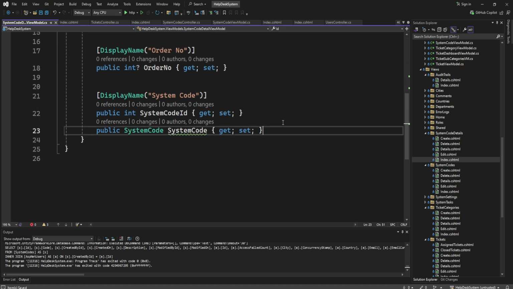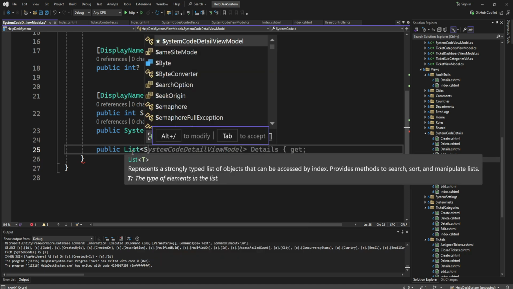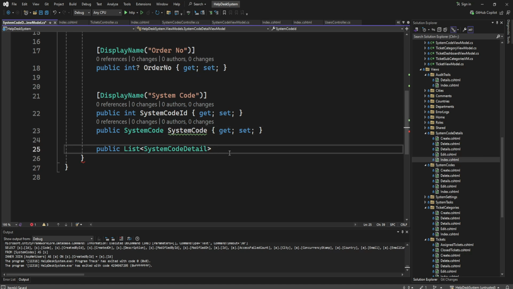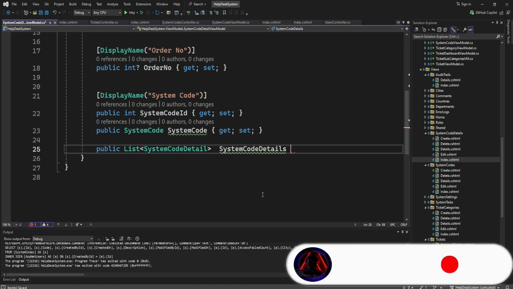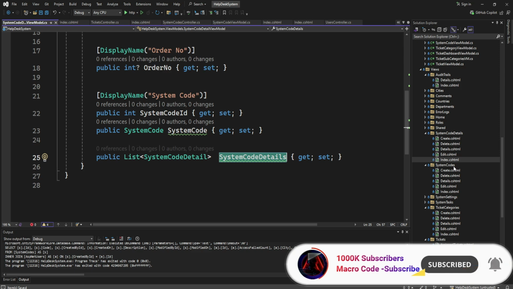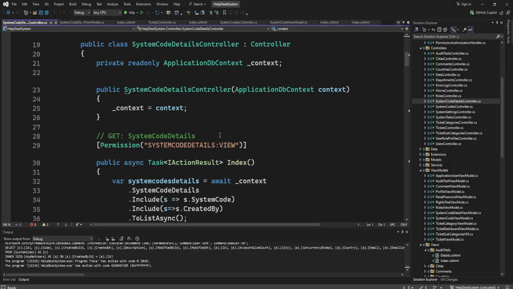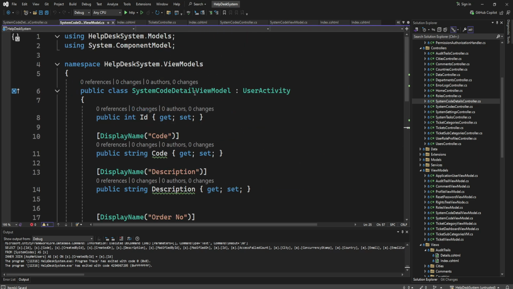Then we can now change. We need to add something here. So we need to add our list. So I'll just do string. This list, not a string, sorry. So I'll just do list. Then system code detail. Then we need to have our system code. So that will be system code details. Then we need to have get set. So then this one, if you go to our index for the system code details, I'll just change this to have our view model.